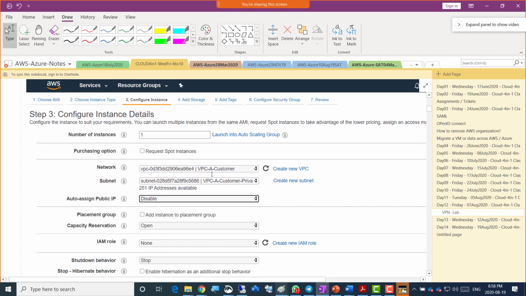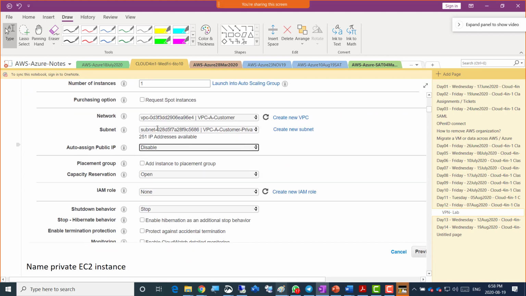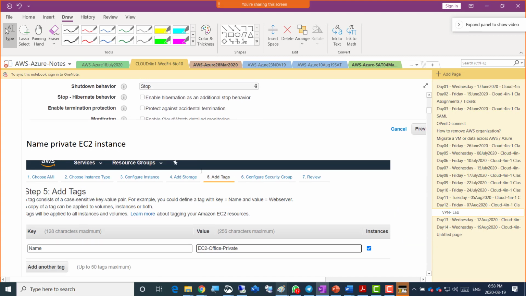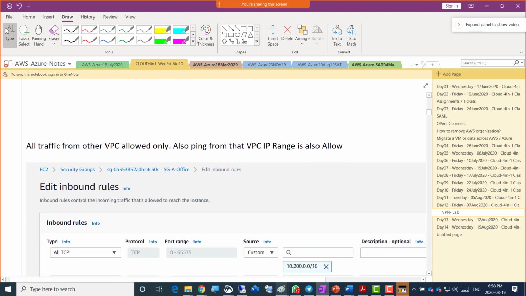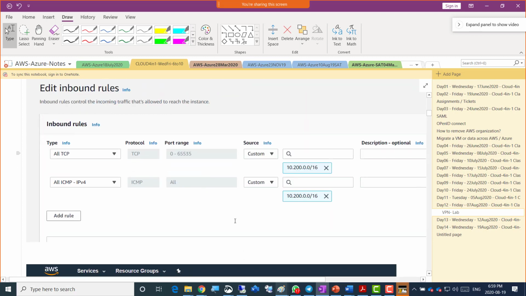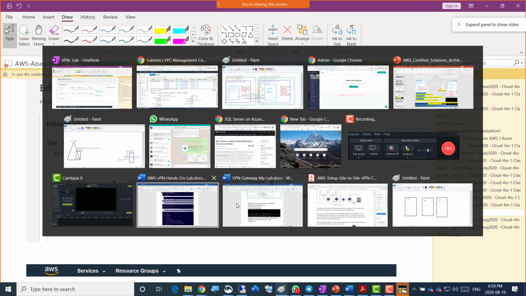So I'm going to see 2 or 3 screenshots here. Obviously the correct VPC and correct subnet, and auto-assign public IP should be disabled, or it will follow the settings. Then I'm going to just name that machine, and the security group, that's where we're going to be discussing what traffic we are allowing for this particular machine in the office, right? So I'm going to reach there and then we're going to discuss.